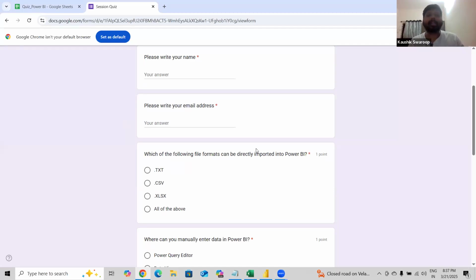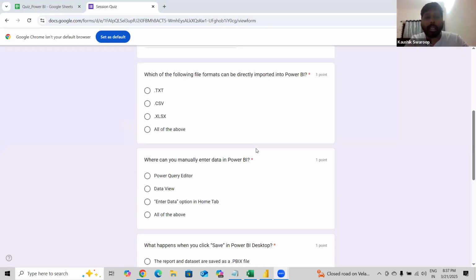Okay, great. The first question is, which of the following file formats can be directly imported into Power BI? .text, CSV, XLSX, or all the above? It is all of the above. So we can actually import all the three. Now, CSV, XLSX, yes, text also. If you have a look under the get data option, there is a text or CSV. So all the three files can be imported directly into Power BI.